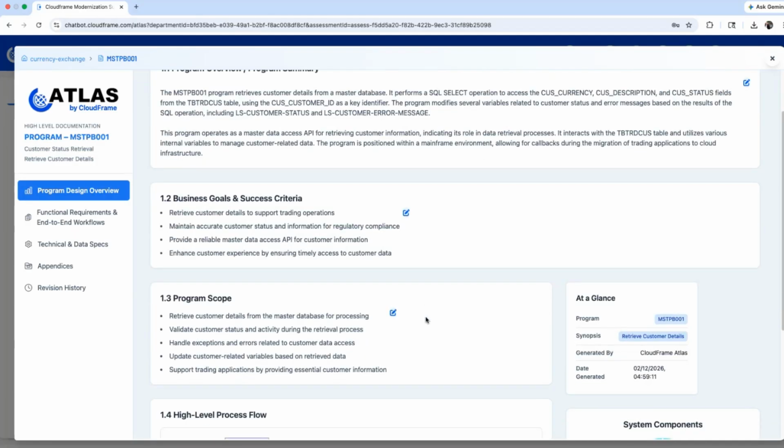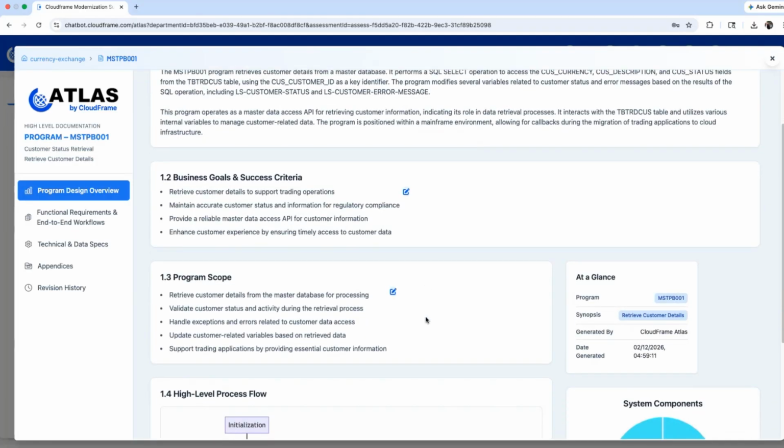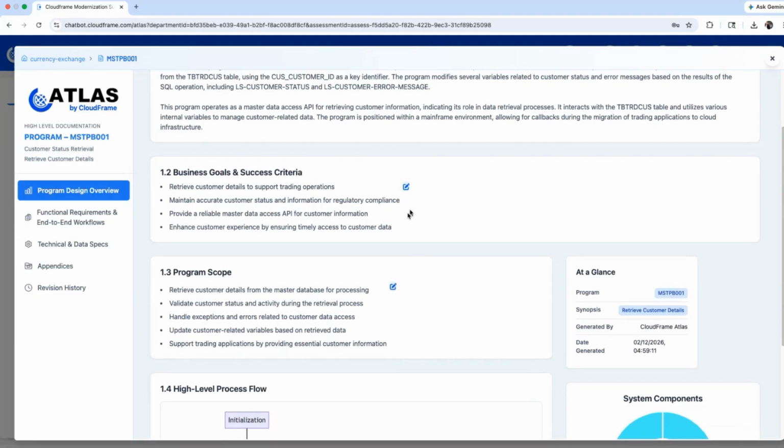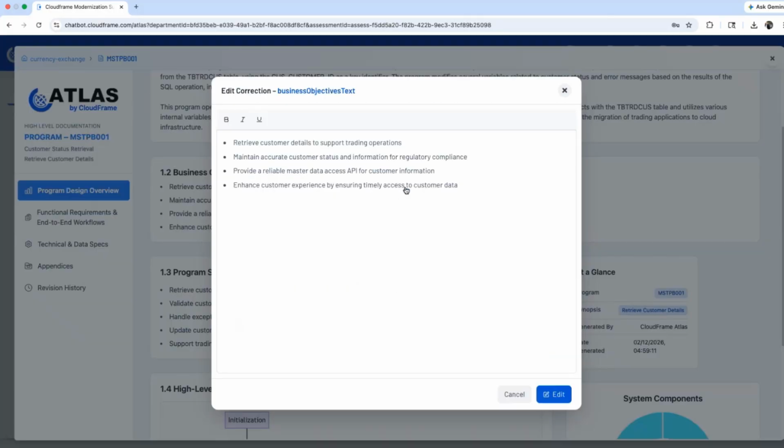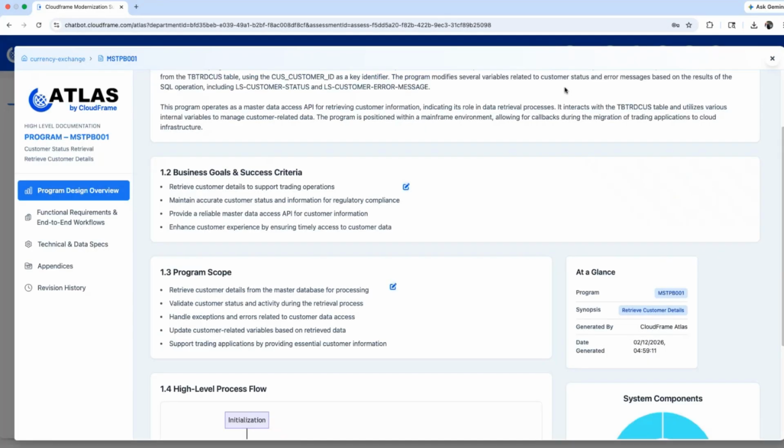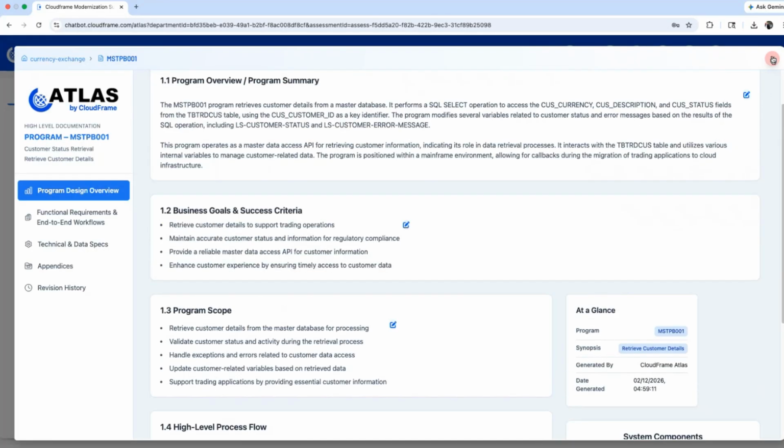And while the information Atlas generates is quite accurate, wherever we see this pencil mark here, with ever-changing business nomenclature, if an SME wants to, they have the option to make an SME correction. Now let's take a look at our system level BRD.